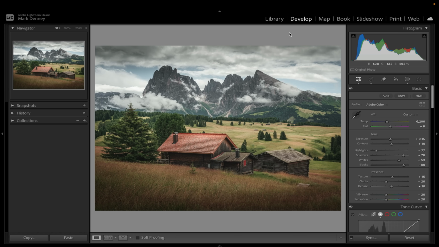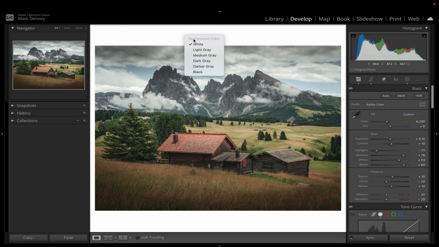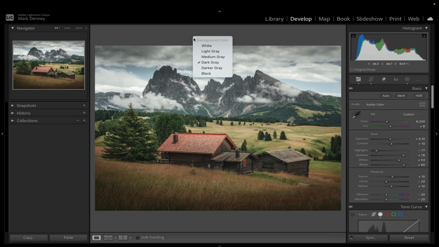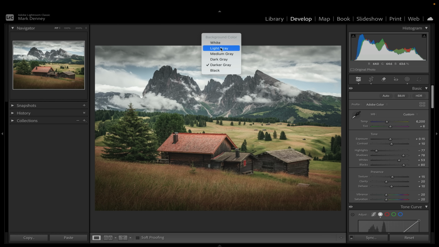So to jump right into it, one of the very first things that I recommend people do, and a lot of people don't even know you can do this, but I'll show you real quick, is this area right here around your photograph. This is what I consider to be kind of your background palette, but if you right click here, you can change this background color to whatever you want. You can change it to white, you can change it to dark gray, you can change it to darker gray, and you can change it to black.